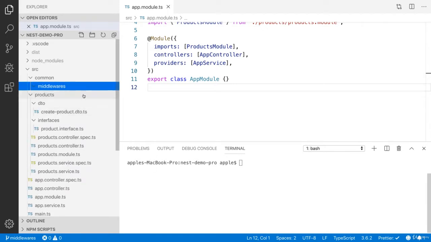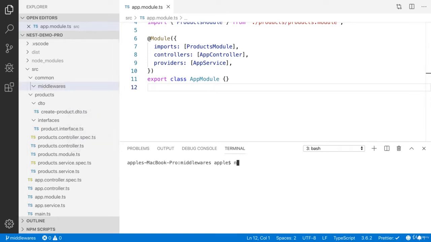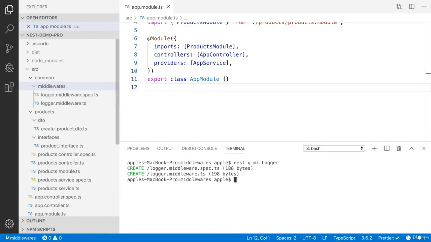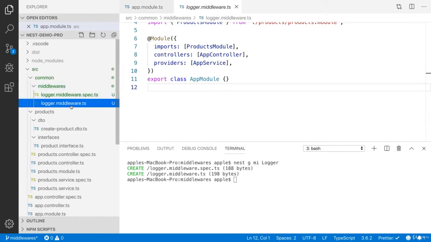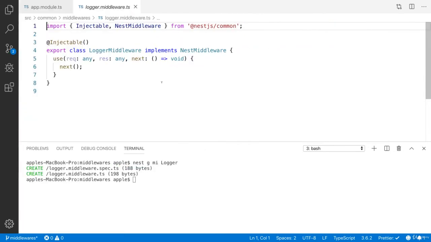So you can use the NestJS CLI. I'm going to open the terminal. Nest generate ms, where ms stands for middleware. Let's provide the name of the middleware. You can see that the logger middleware has been created. It's just an injectable class.